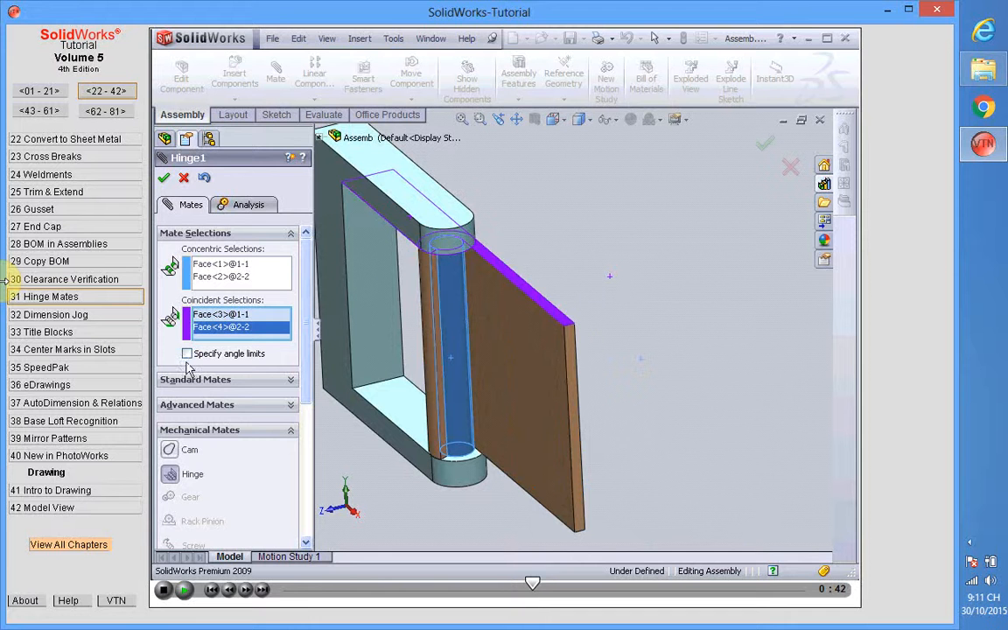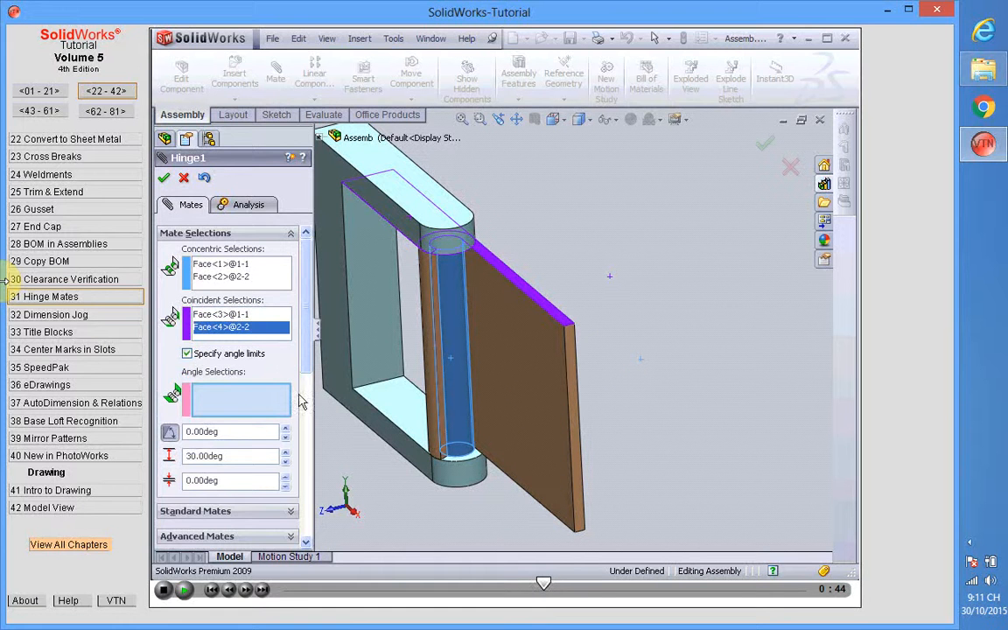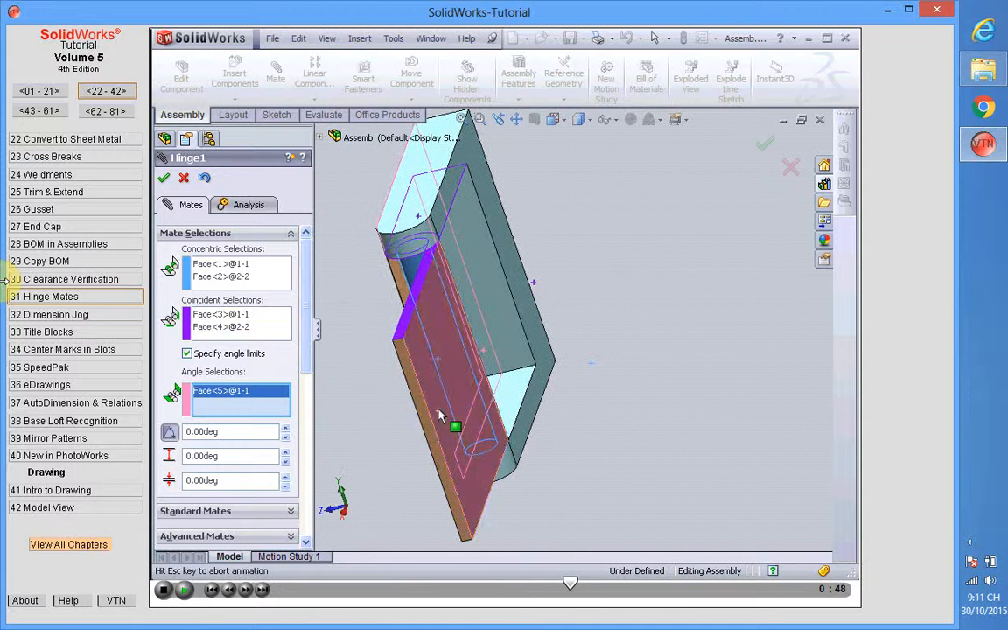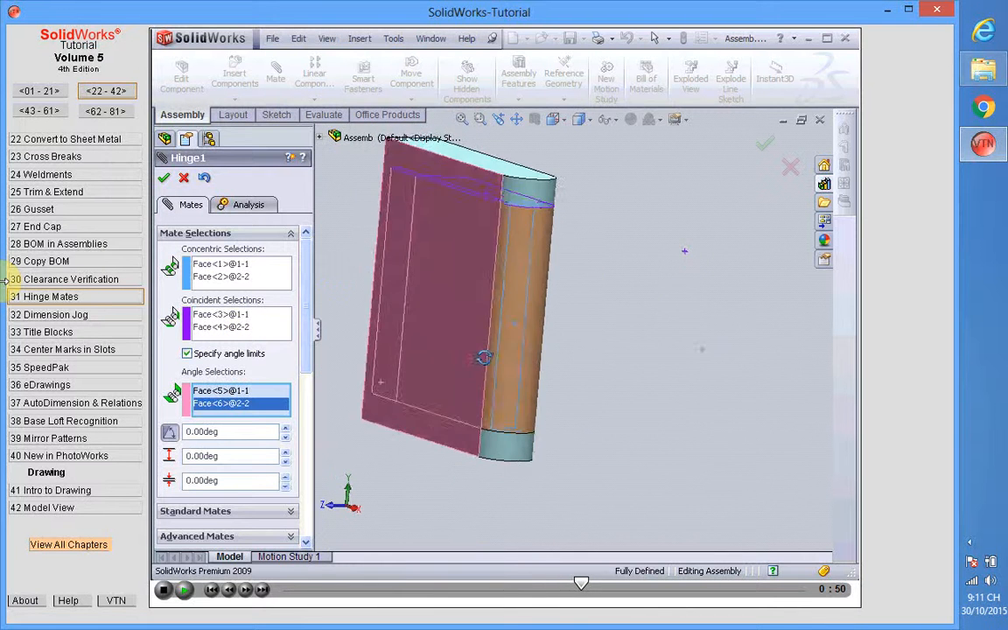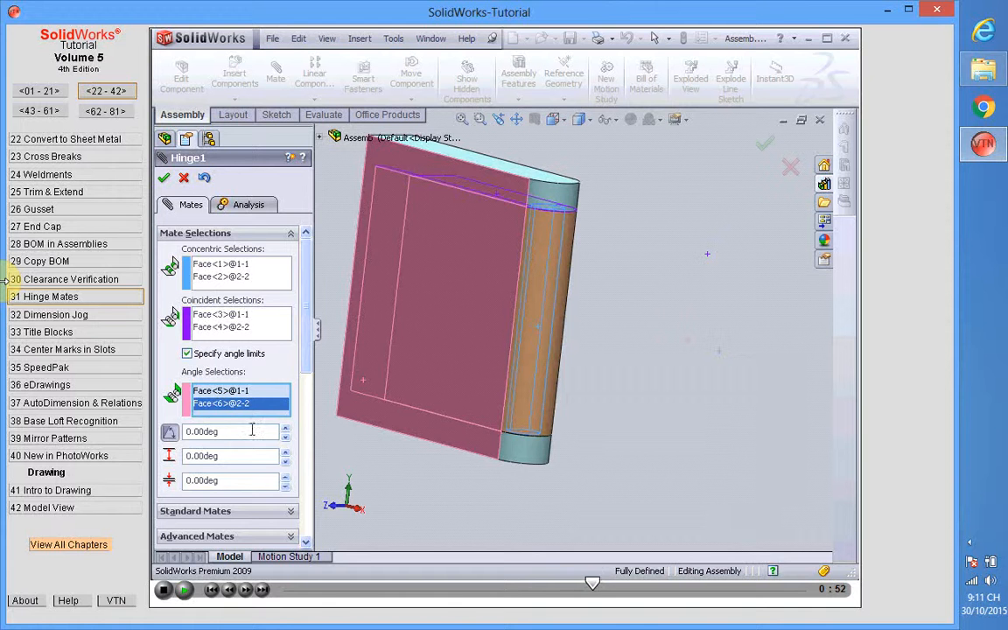Next, we've got the option to specify the angle limit. First, we need to specify the reference faces. The initial angle I'm going to leave at 0. The maximum angle, let's enter a value of 180 degrees. The minimum rotational angle, I'm going to leave at 0 degrees. By the way, the initial angle can't be less than the minimum rotational angle. Keep that in mind. And let's click OK.